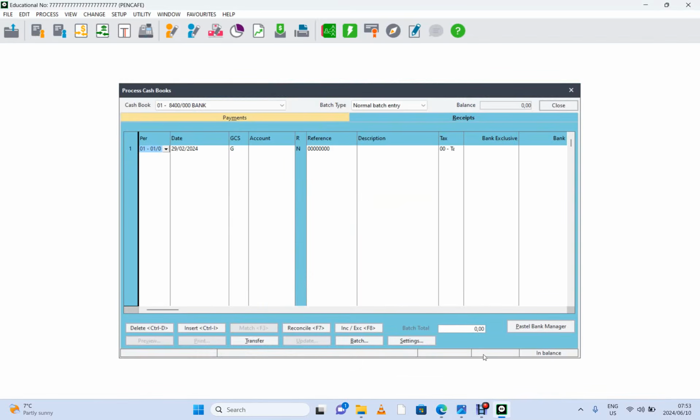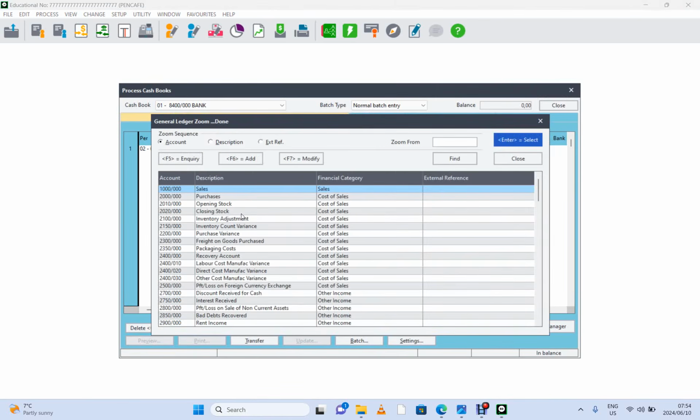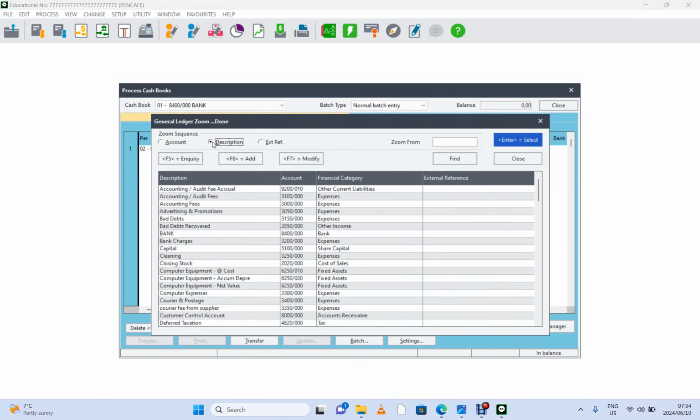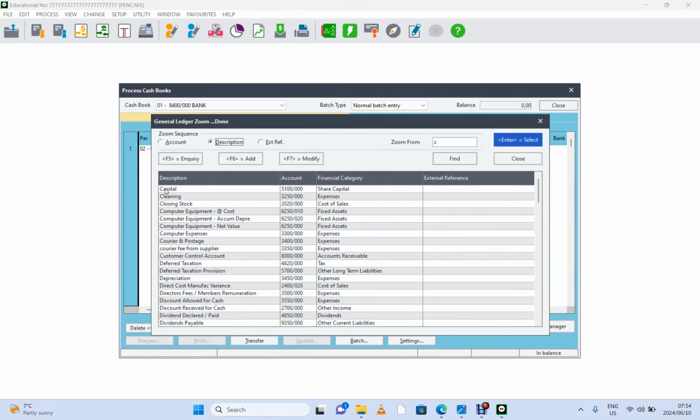All right, on the cash receipt, sorry, not cash payment. Now the period is period 2, enter. The date is 01, enter, enter, enter. All right, the account is capital. So you'll activate description and type C, or you just type the account number if you know the account number. Now here's capital.